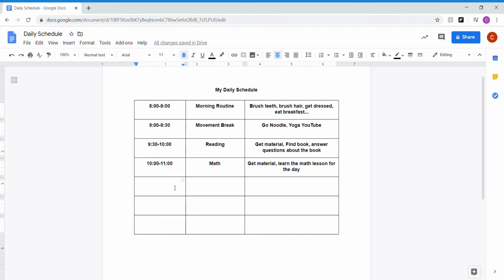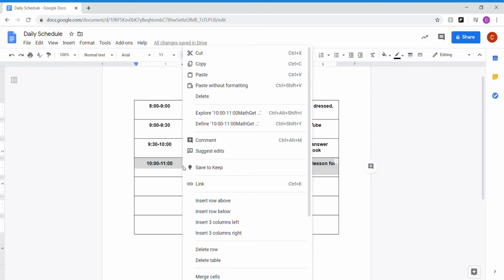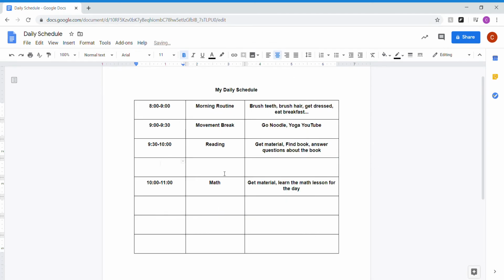I'm going to do maybe 11 o'clock. You know what we should have done? We should have put a snack in. I feel like we should have had a snack. What do you guys think? So what I'm going to do is just right click. I'm going to insert a row above. I mean, come on. We need a snack, right? So let's add a snack at 10 o'clock to 10:15. I mean, eat your snack.